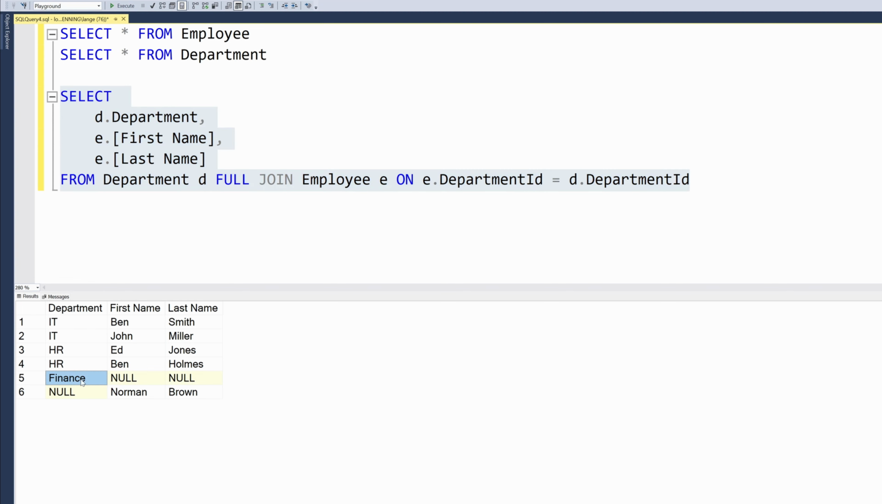From the department, we have the finance, which has no equivalent from the employees, and vice versa. From the employees, we have Norman Brown, who is working in an unknown department. And with this, you already know the basics of the SQL joins. Everything that follows now builds upon these basics, but in general, it always works the same. It's just special types of applications of the joins that we will look at now.